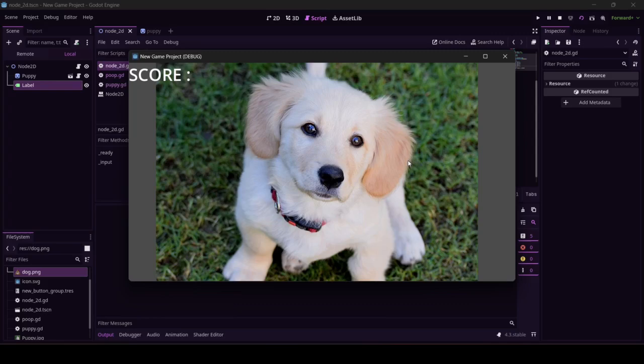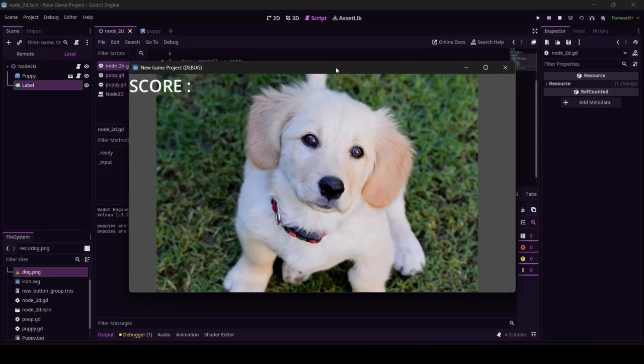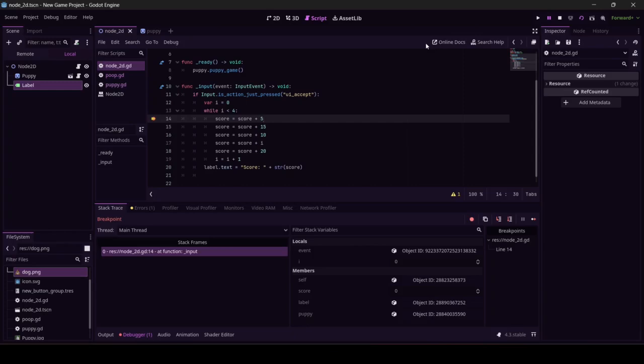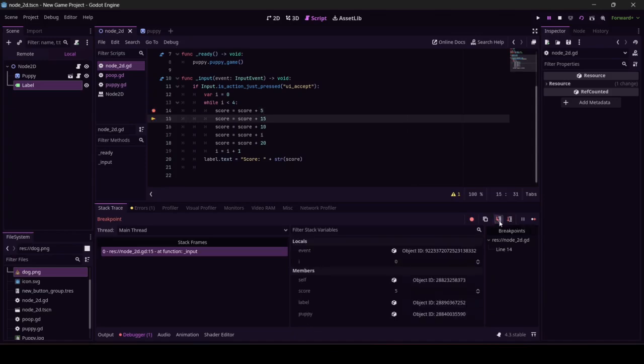Let me run. Now, the breakpoint isn't going to break until I hit the spacebar, because the code, this is func input, right? Code hasn't run yet. Now it's broken. I can look at score, and I can see, like right now, score equals 0. When I press step into, score should equal 5. Yep. Now we add 15, so score should equal 20. Yep.